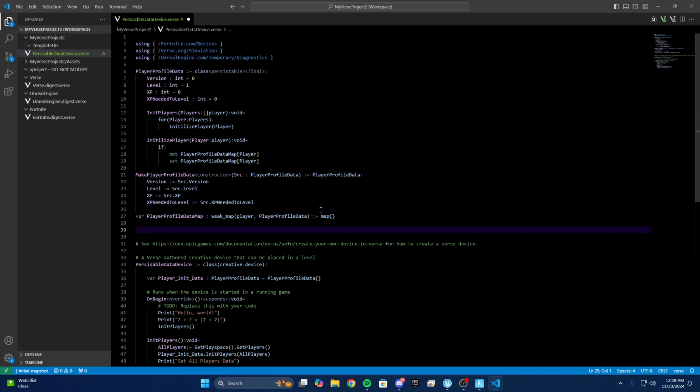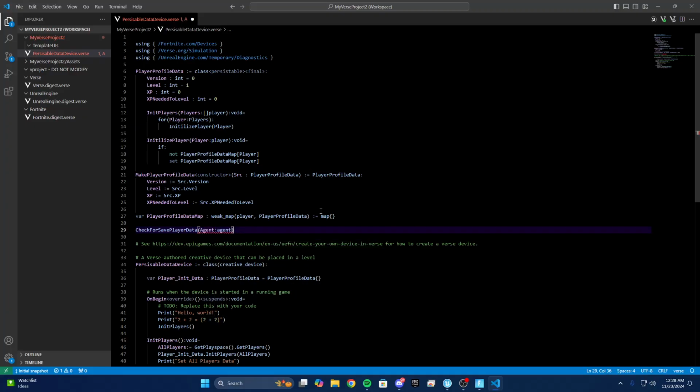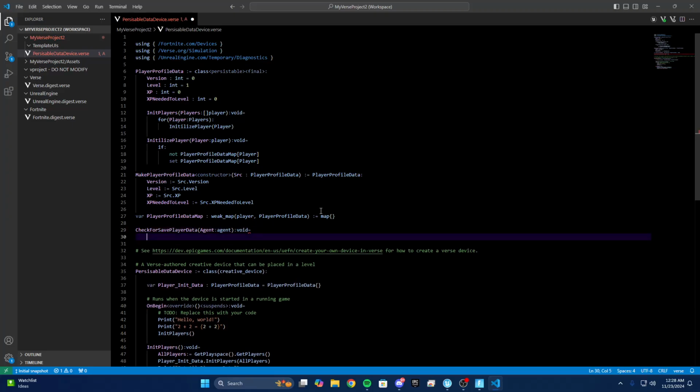So we're gonna go down here, and we're gonna do check for saved player data. Be an agent. It has to be a void equals. Oops. And then on this one, what we want to do is we want to be able to check the data and see if player has any data before we do anything to their data. Because if they don't have the data, there's no reason to try to do something and potentially break something.